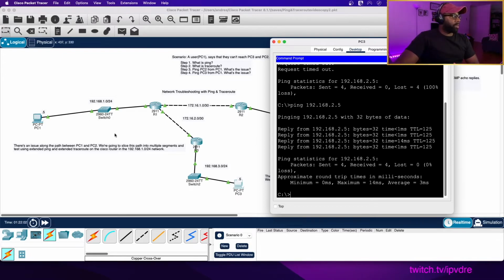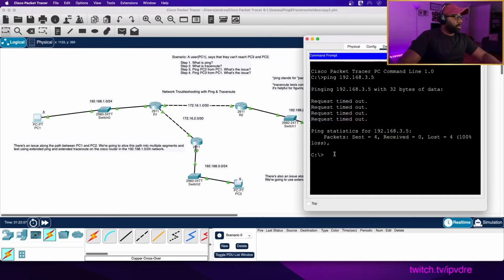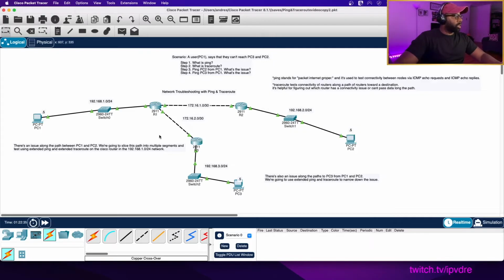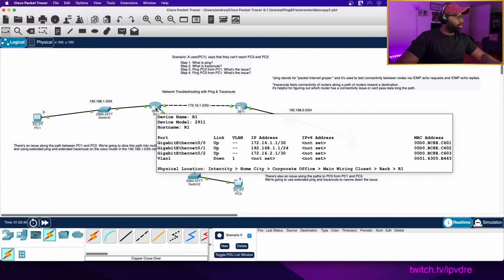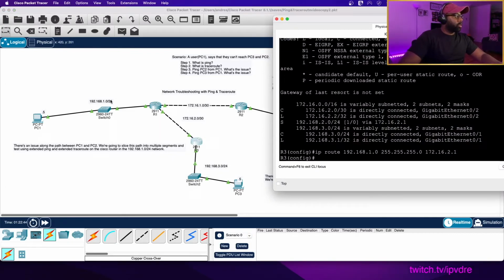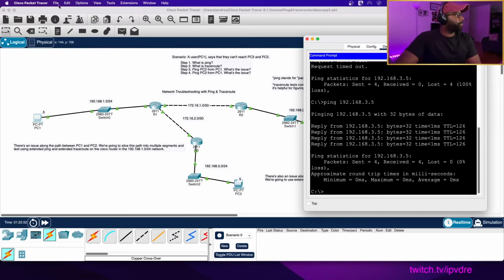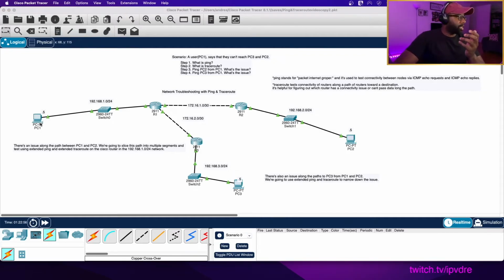But again, we still can't ping PC3. All we have to do is go into this table right here and put a route for this network right here. IP route 192.168.1.0 255.255.255.0. Then the next hop is 172.16.2. I forgot which one it is. Let me see. It's going to be 2.1. So now we should have no issues. Now we have a reply. So we just fixed everything. Now PC1 can reach PC2 and PC1 can reach PC3. That's all there is to it with ping.